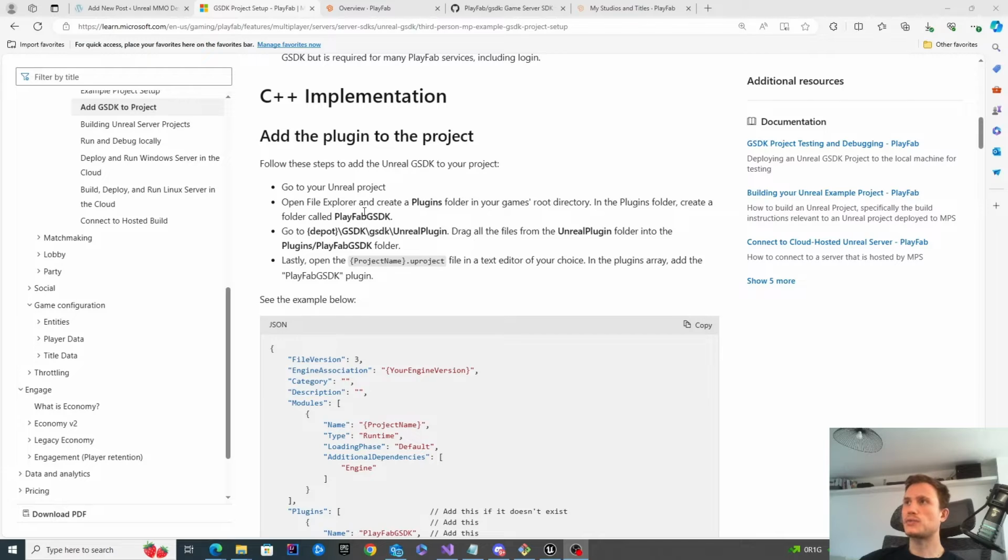Okay, now we just want to follow these instructions on PlayFab. So let's go to the Unreal Engine project, create a new plugins folder, and then inside there create the PlayFab GSDK folder. And then what we'll do is we'll copy the Unreal plugin from the GSDK code that we've just downloaded, and then we'll copy that to that folder. So let's go ahead and do that.